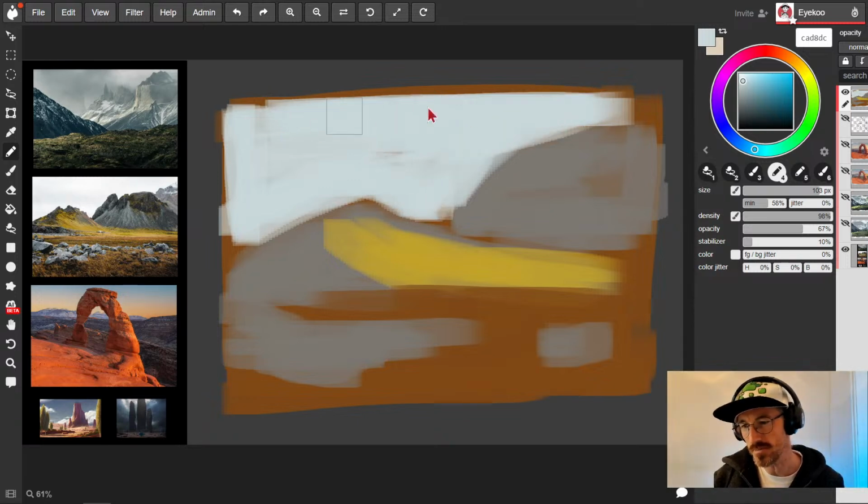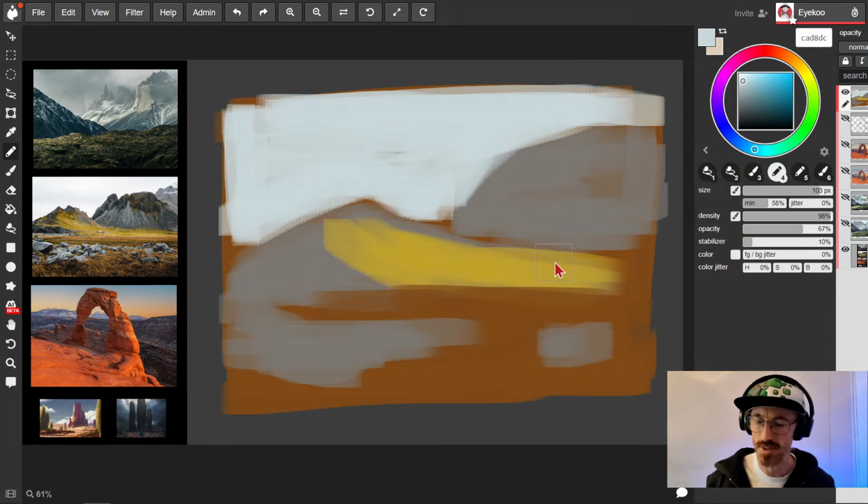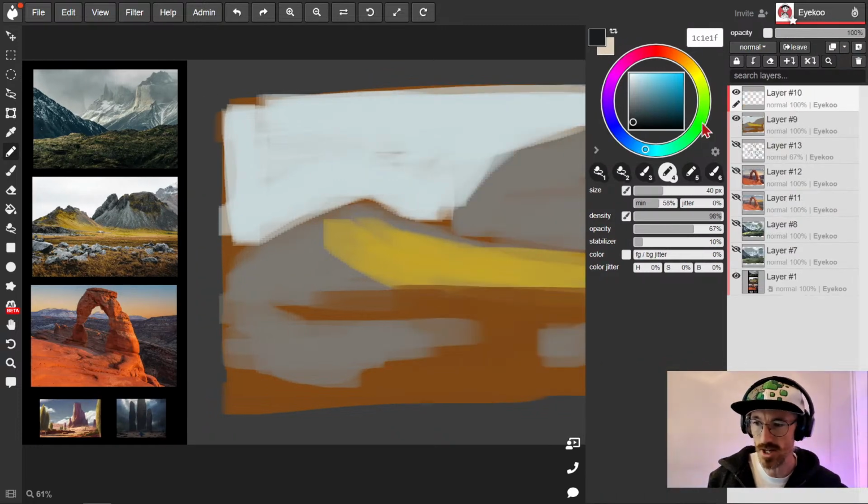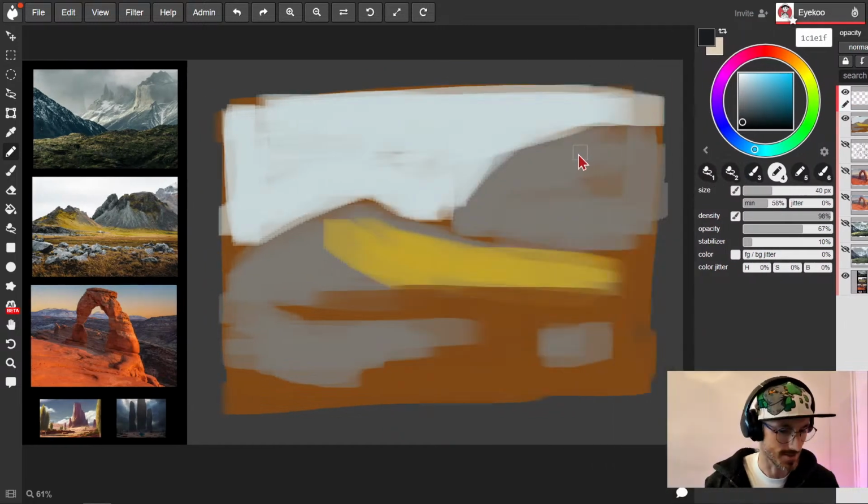Now this will probably be all distracting. This is meant to be a rough something. Let's make my brush smaller, let's sketch something out. And I'm going to do it on a new layer. It's helpful to keep a sketch on a separate layer.